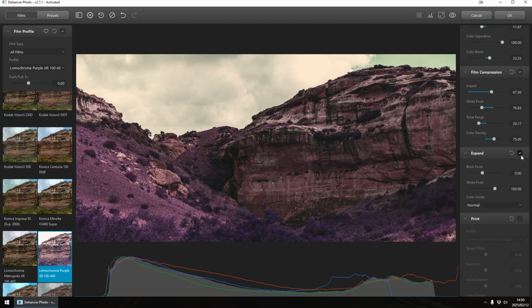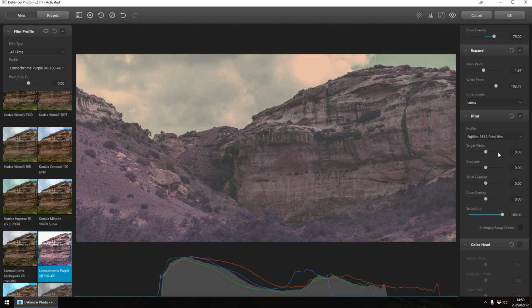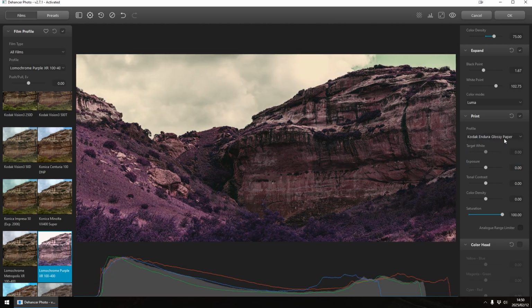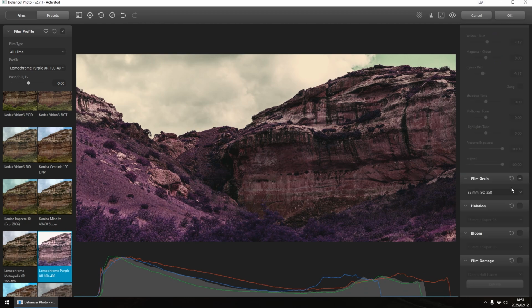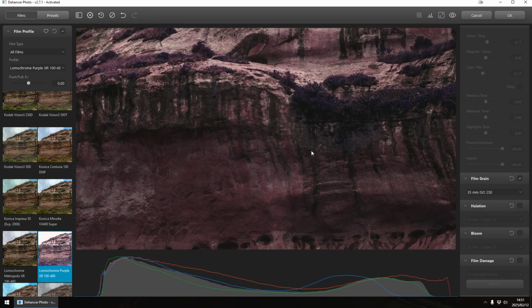The Expand panel. It matches your image to your display's color range, improving highlight management. The Print panel. This simulates the final stages of film processing. Film Grain panel. This panel adds realistic film grain effects.